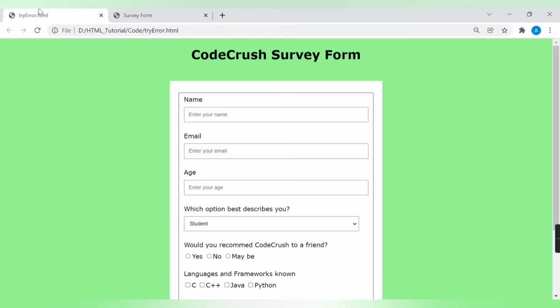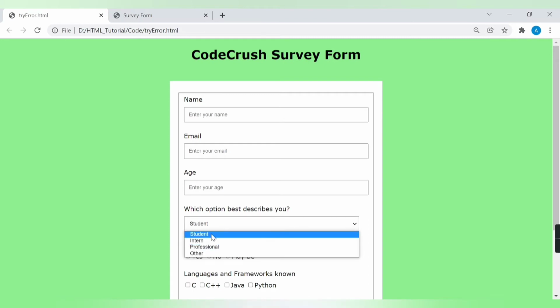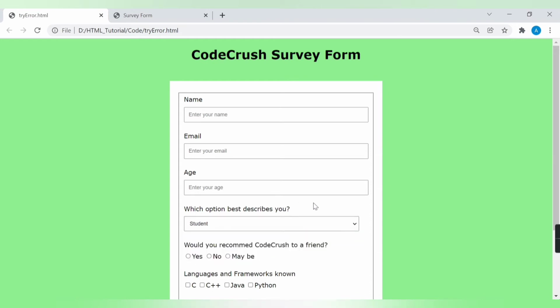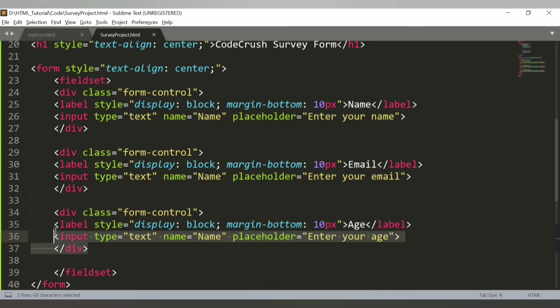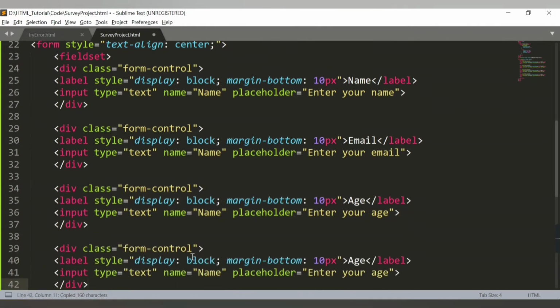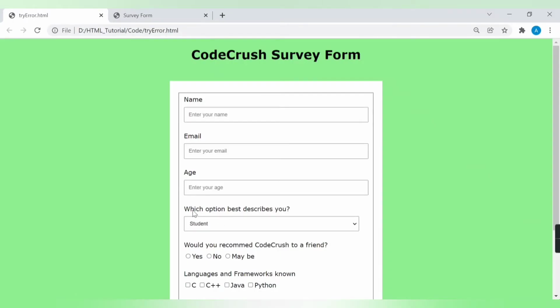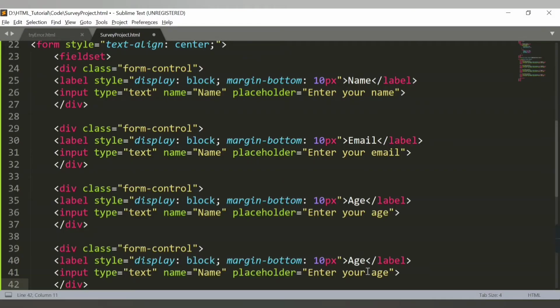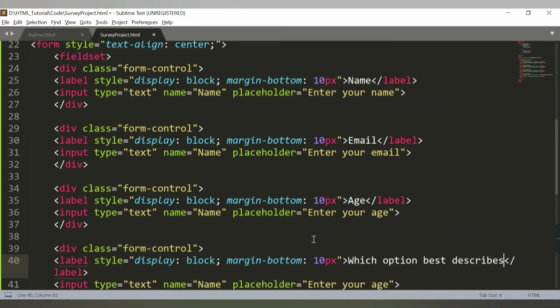After that we will add the fourth input, which is a drop down, right? Here we have the different options to select: student, intern, professional, or other. So let's add this. Let's copy the class form control here, paste it here, and what input we need to provide here: which option best describes you. So here I will type that, which option best describes you.